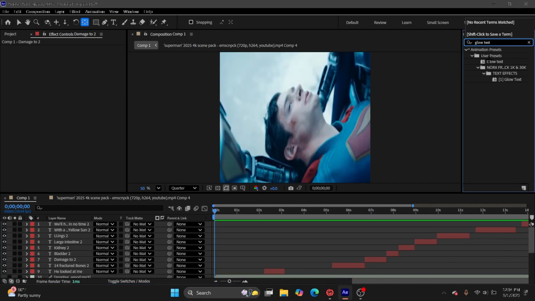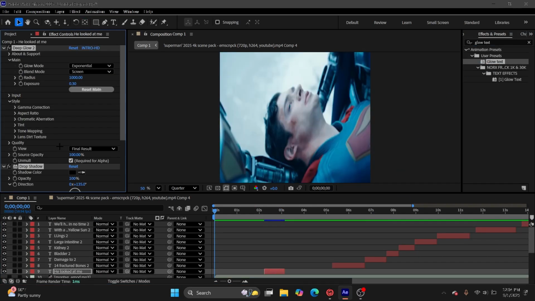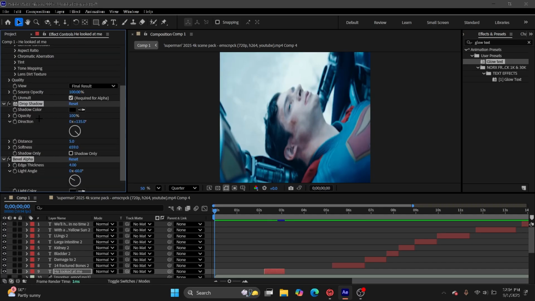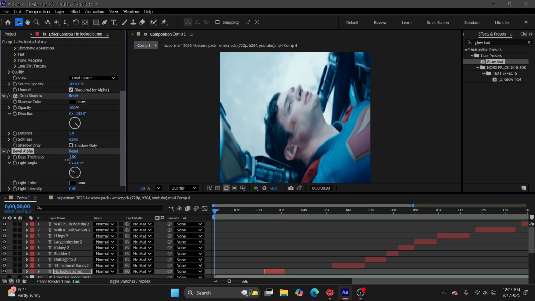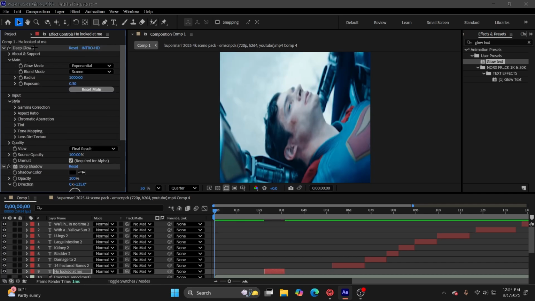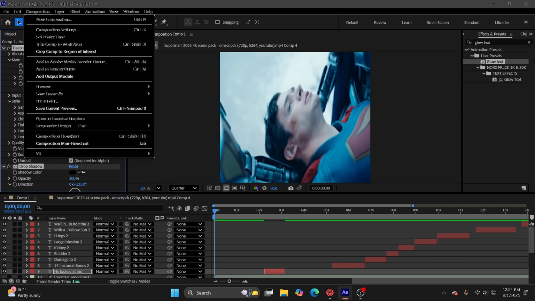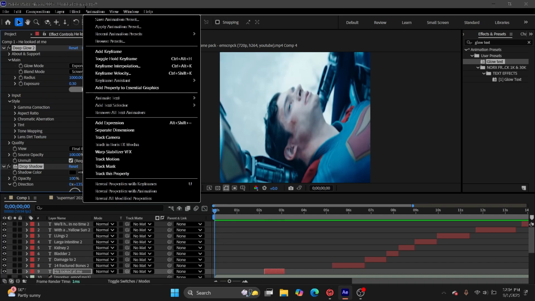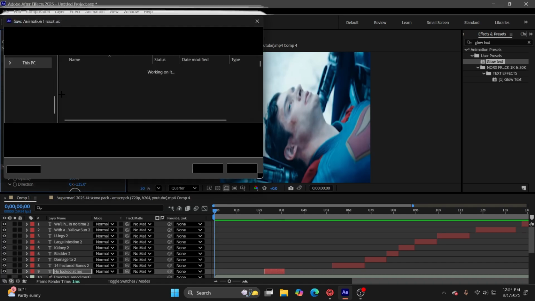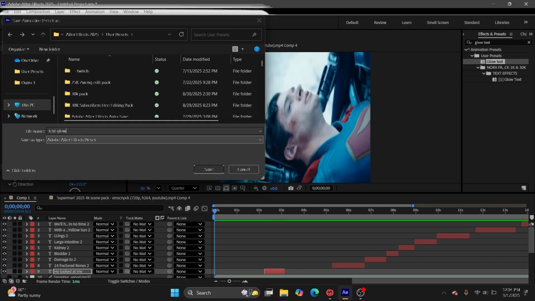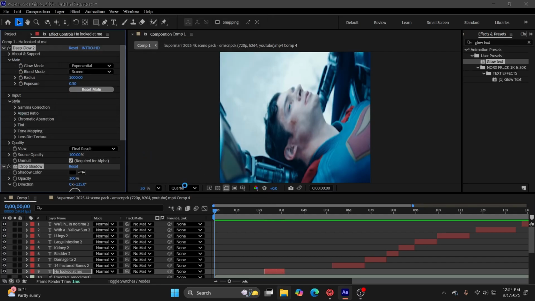I have a preset for this, it's called Glow Text. I will give it to you in the description. But do this, and you need Deep Glow or Deep Glow 2, Drop Shadow, Bevel Alpha. Also, for Bevel Alpha, turn the edge thickness to 2. That was a mistake on my part. So I'm gonna redo this, and to save a preset, click on Animation, save animation presets with everything selected. Text Glow, and boom. And like magic, it will automatically save.